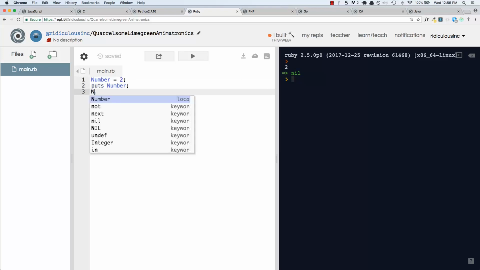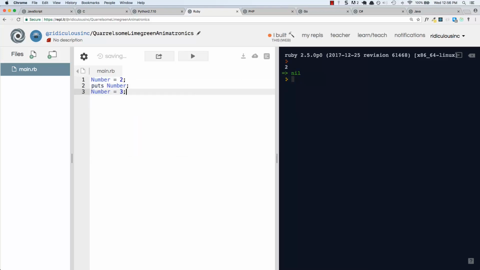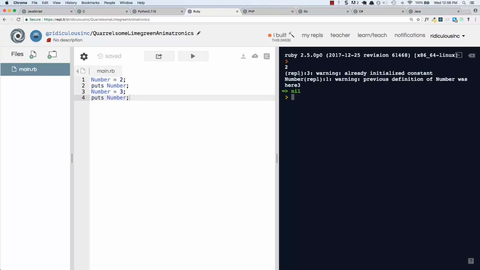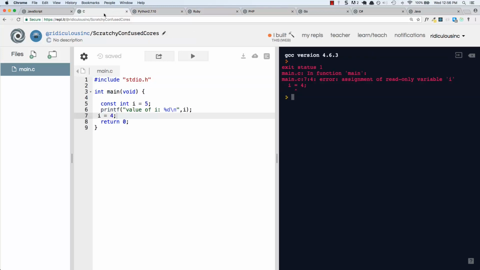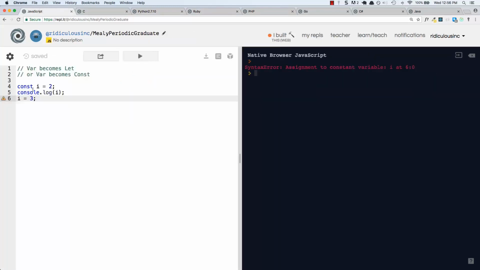Now down below, if I try and overwrite Number and change it to 3, and then I'll try and put Number down here, Ruby will warn me, but it won't actually stop me. It says you've already initialized a constant because it's an uppercase N, and then it goes on warning, previous definition of Number was here, and then it drops in 3. So Ruby will allow you to change it. It will just warn you that you did change it. C won't allow you to do anything. Java and C# won't. And now with const, you'll actually get a crash.